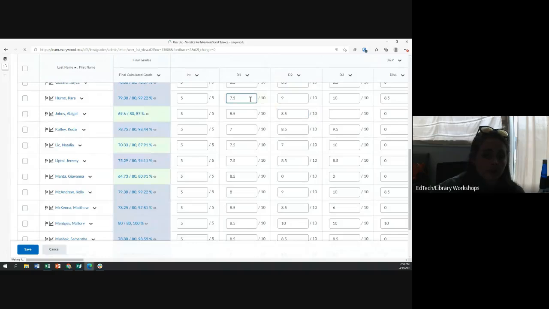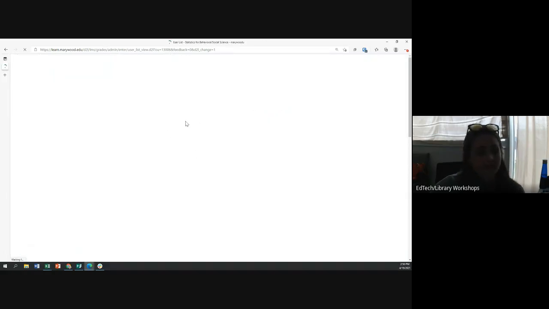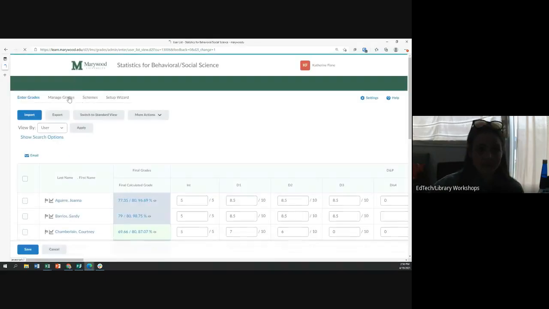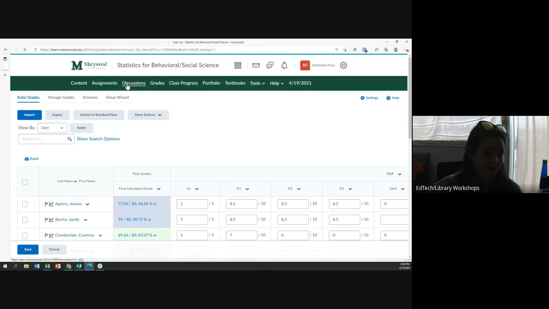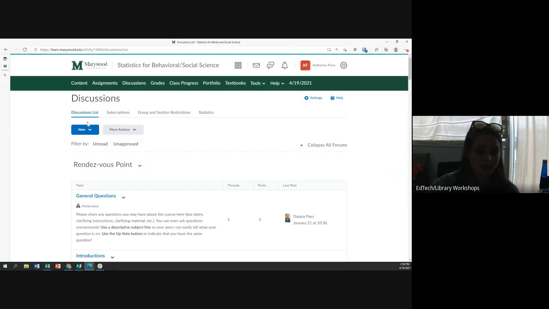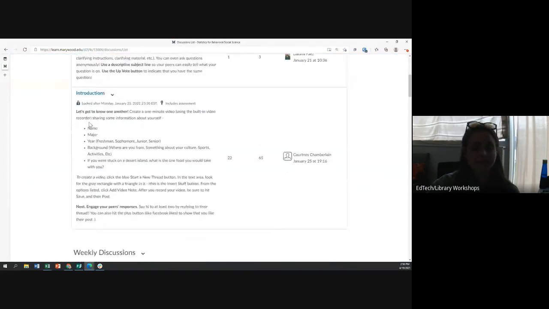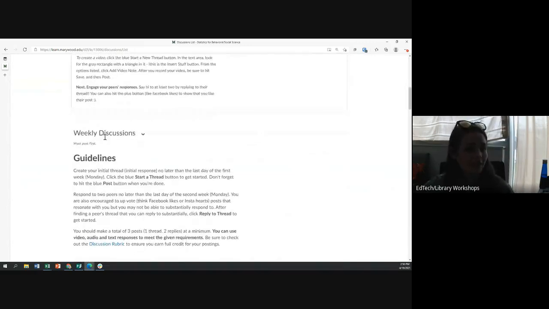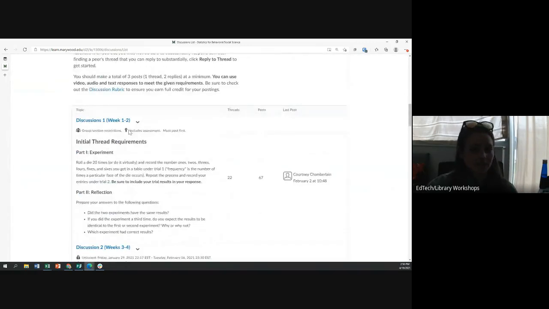So what I was saying before with the associations is that all of my discussions, I don't actually enter grades for the discussions from this page. I go to my discussions, and when you were setting up the discussion, you would have had the option to add a grade item. So see how this discussion says includes assessment? That means that it's tied to one of those items in the grade book.